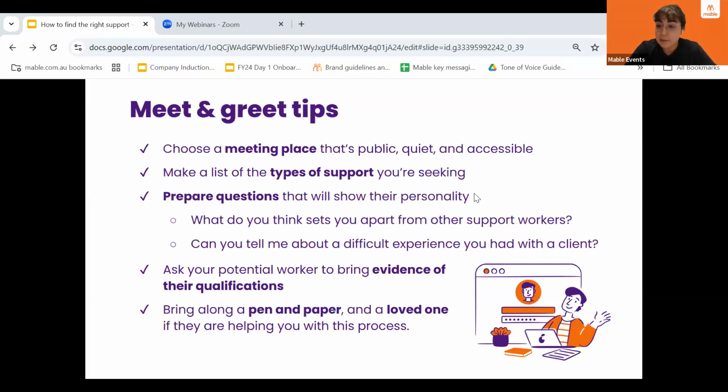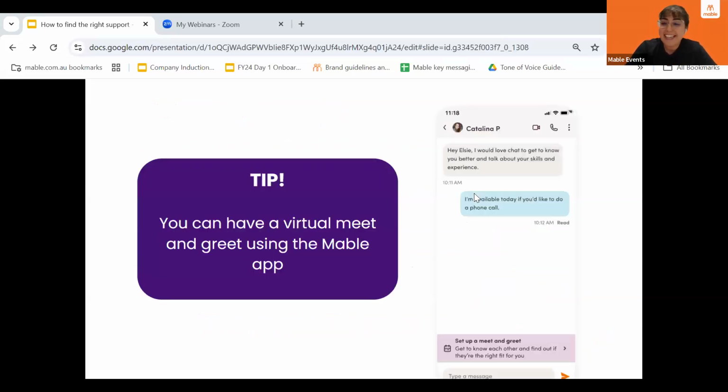If you have a loved one or another carer who helps you with your support needs, they're also very welcome to come along to the meet and greet to help you make your decision. And a tip: you don't have to do an in-person meetup if you're not comfortable or if it's too difficult. You can easily do a meet and greet over video call through the Mable platform.